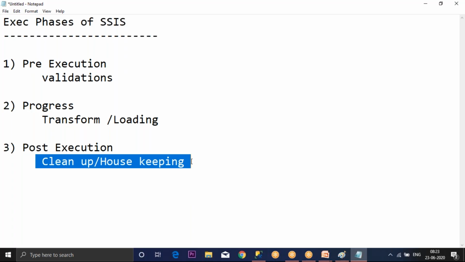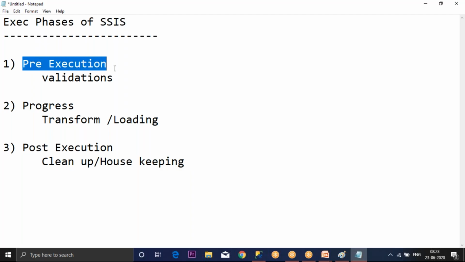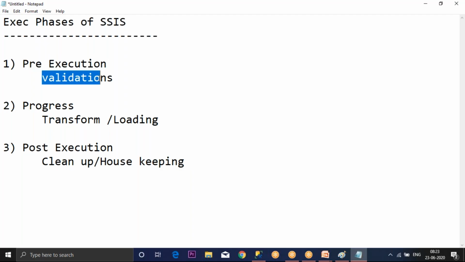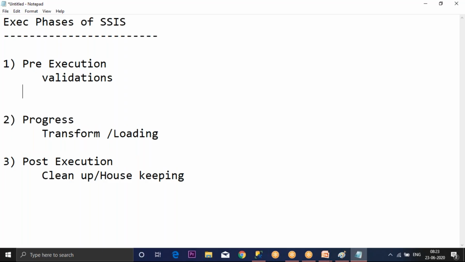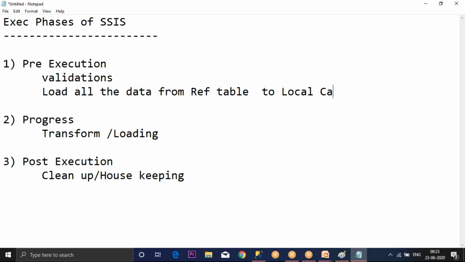Am I clear? So now, when you go into these phases, in the pre-execution phase, validations are going to happen. One more activity is also going to happen: load all the data from the reference table to local cache or local RAM.